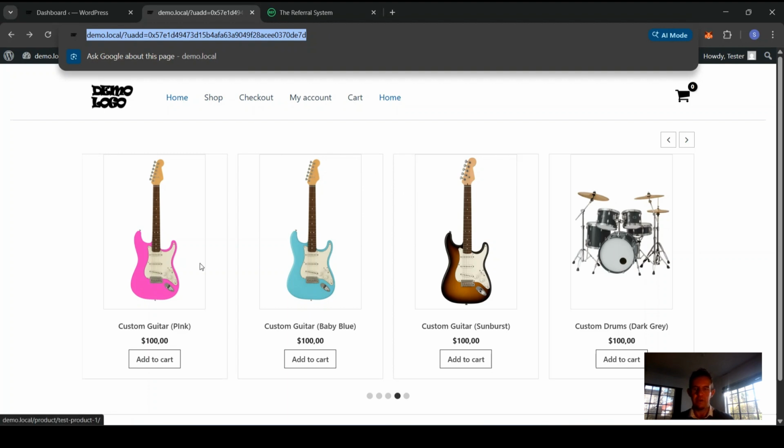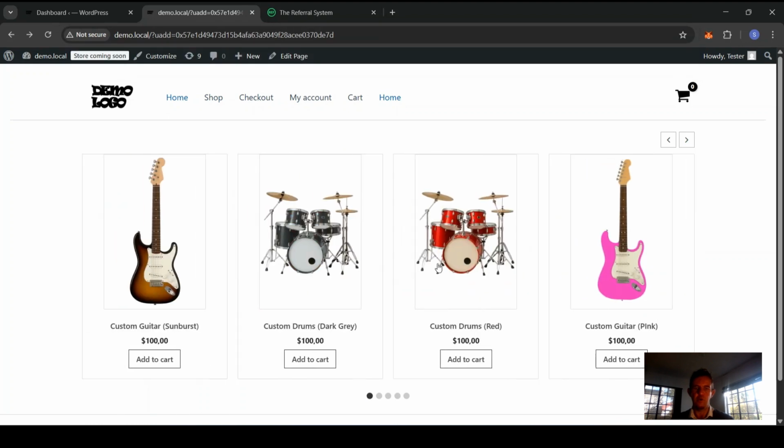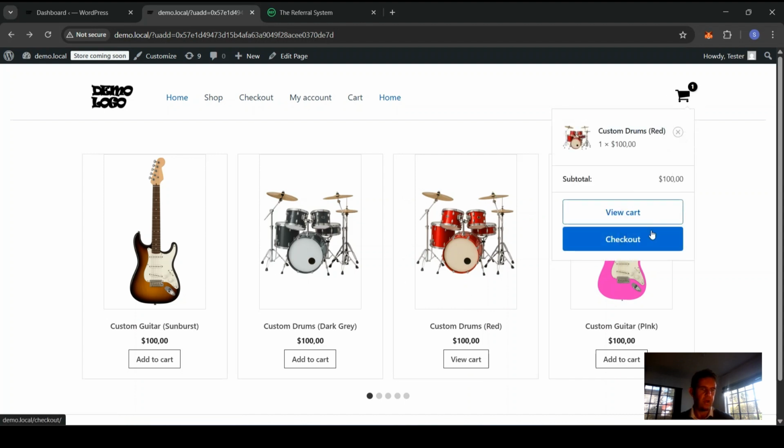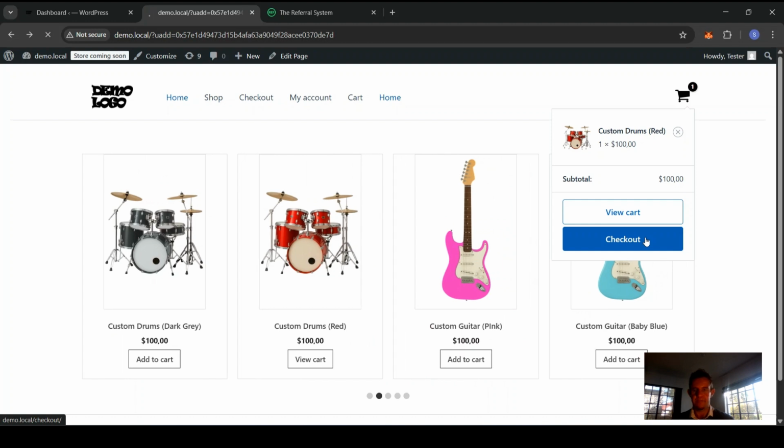So any product that we purchase that is listed on the referral system for our profile will prompt a referral fee. So what I'll do is say, let's choose this drum set, the nice red drum set over there for $100, and we can see it's in our cart there. So I am going to go to checkout.